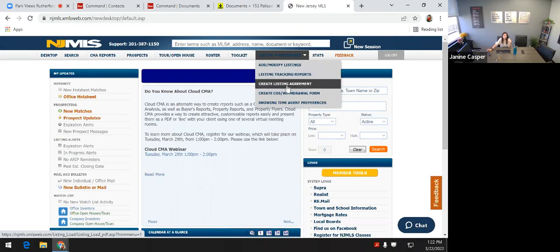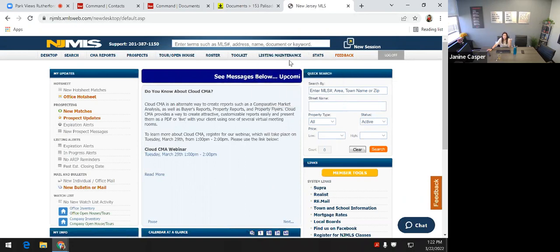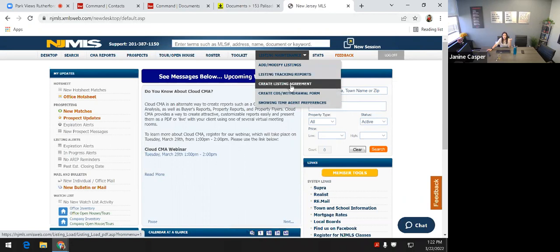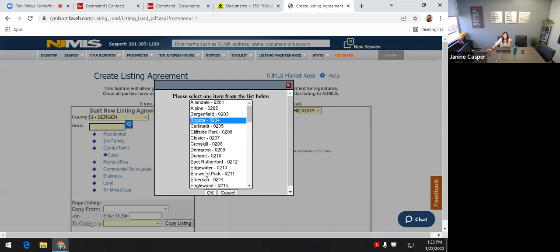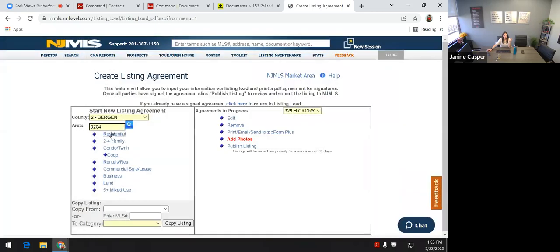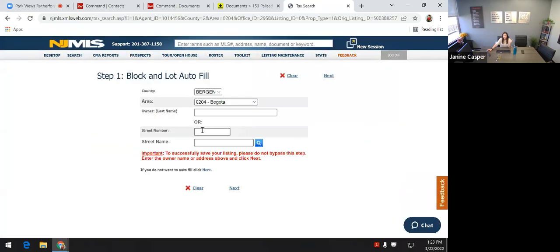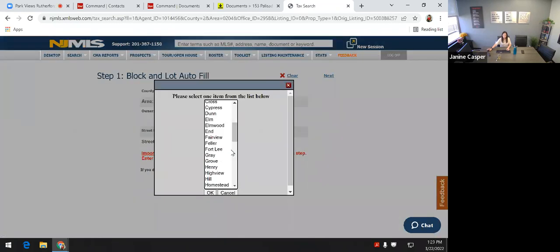So what I generally do is I log into NJMLS, I'll go to listing maintenance, I'll scroll down to create listing agreement. Now, I'm going to create a new one, area. Choose the town. I'm choosing that's a residential. You can do this for rentals. You can do it for multifamily. It allows you to do it for everything. You can type in your address that you're looking for.